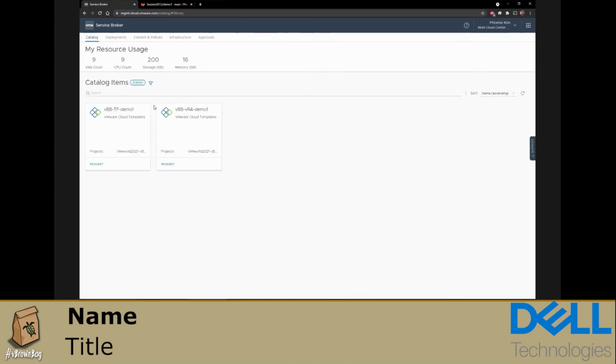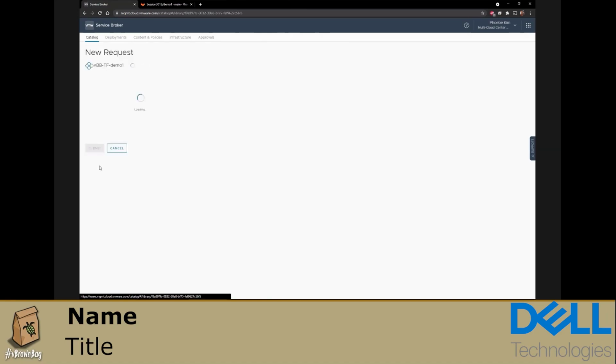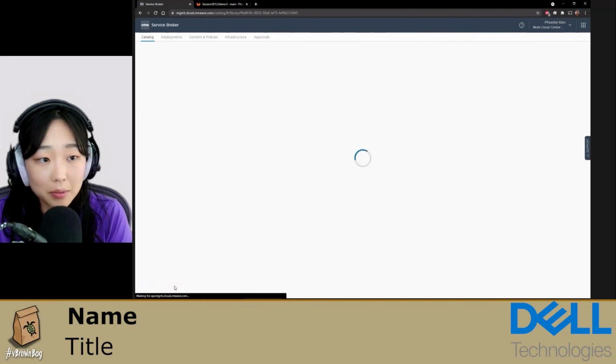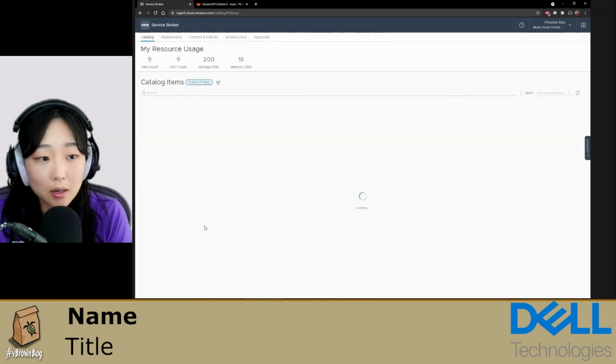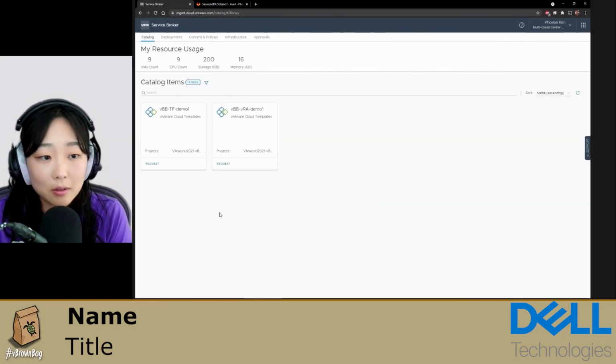Let's say some end user wants to deploy or use Chris's Terraform file. Then they can just request it and name that deployment, and they will be able to manage that from here. This is one of the benefits of using Terraform with vRA, in the sense that Terraform itself doesn't have this sort of self-service catalog capability.